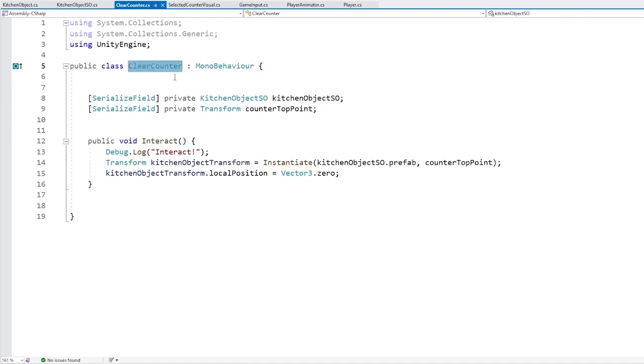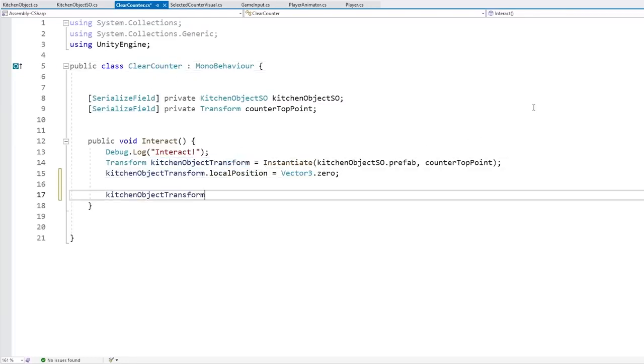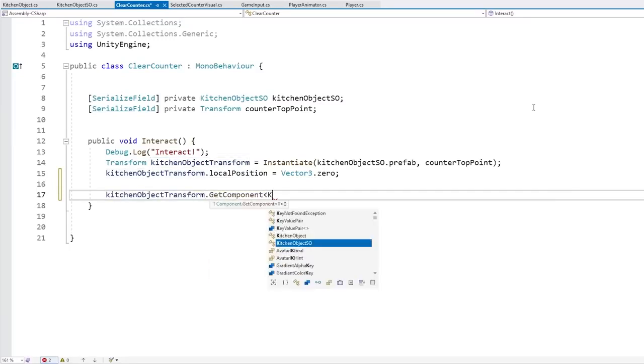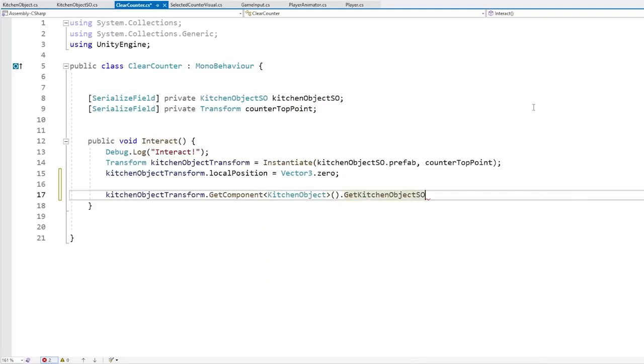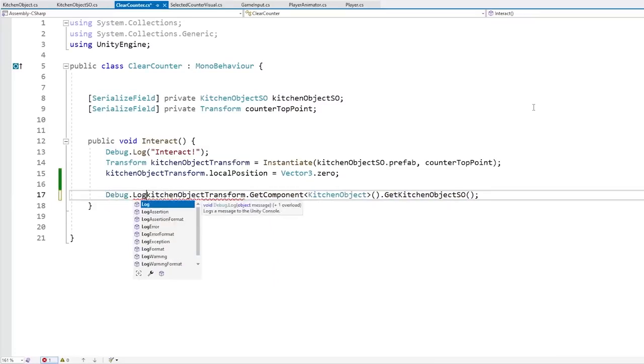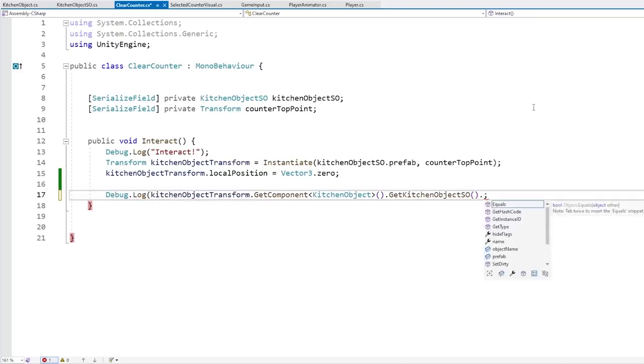Okay, so now if you go here on the clear counter, we spawn our object. Okay, great. Then on this object, we can do get component of type kitchen object, and then we can just ask it to give us the kitchen object SO. So for example, let's do a debug.log on this one. So inside, get the kitchen object SO, and then let's print out the object name.